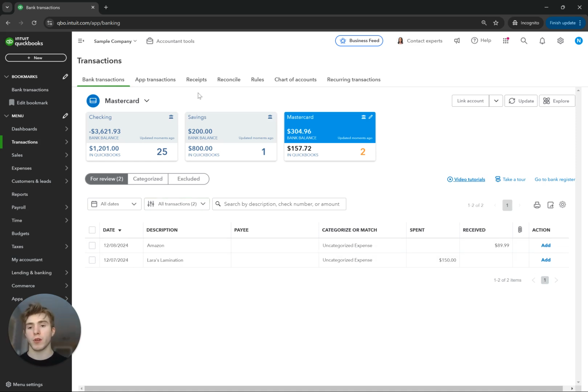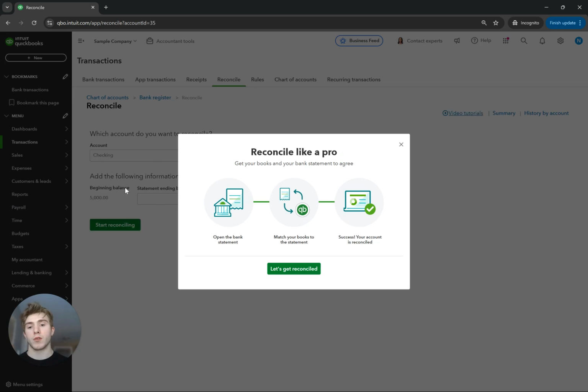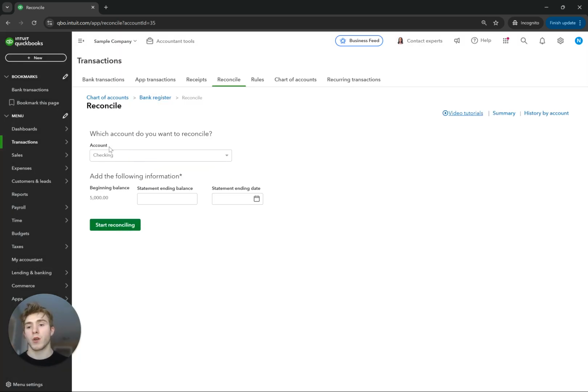But now that I have all the transactions recorded, I'm going to go to Reconcile. The first time it may have this Get Started screen and give you a couple directions, but you'll eventually reach this screen. You're going to want to click the account that you want to reconcile. So in this case, it's going to be the MasterCard. And then this is a pretty important screen here.